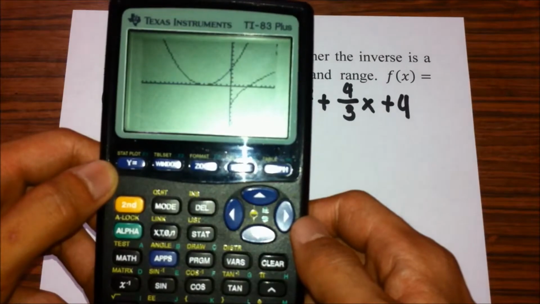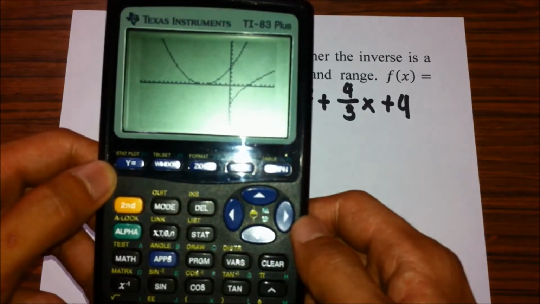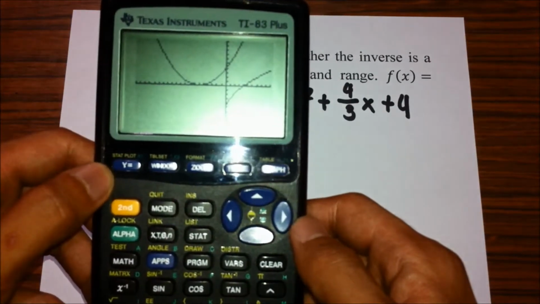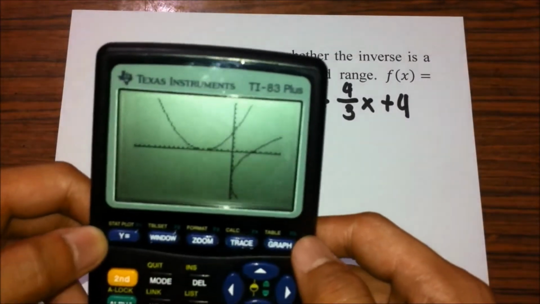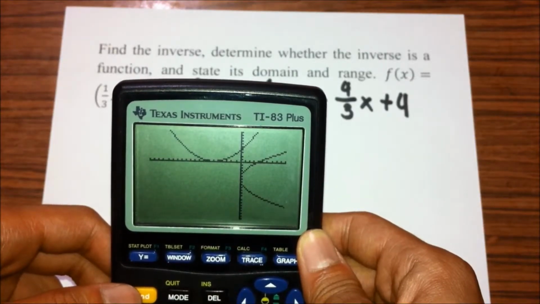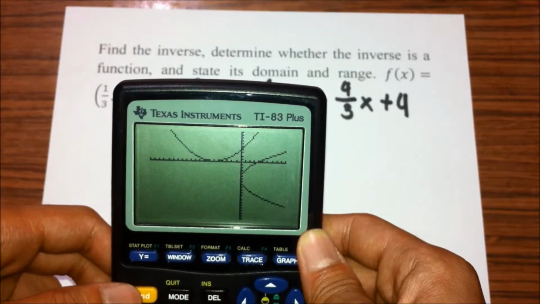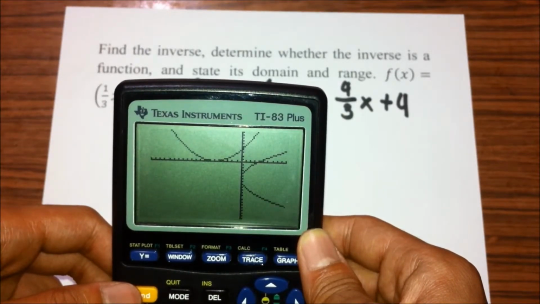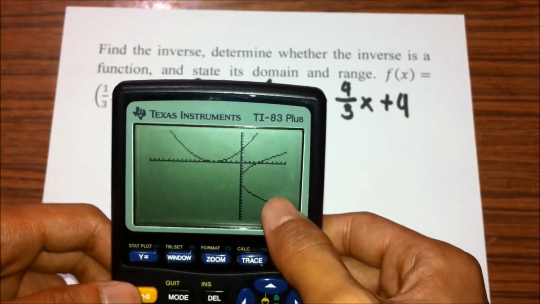And you can see that the inverse is now graphed, and therefore we have to adjust the screen again by going to the window button. Here's the clear view. So here's the better view of the original graph, which is f of x equals 1 over 9x squared plus 4 over 3x plus 4, and this is the inverse.